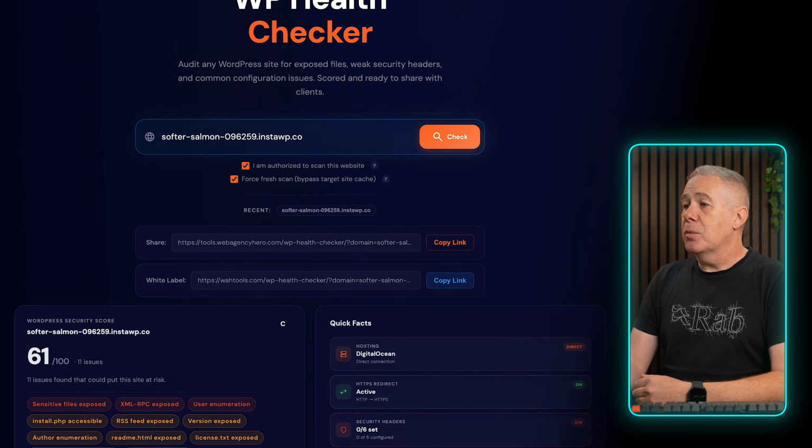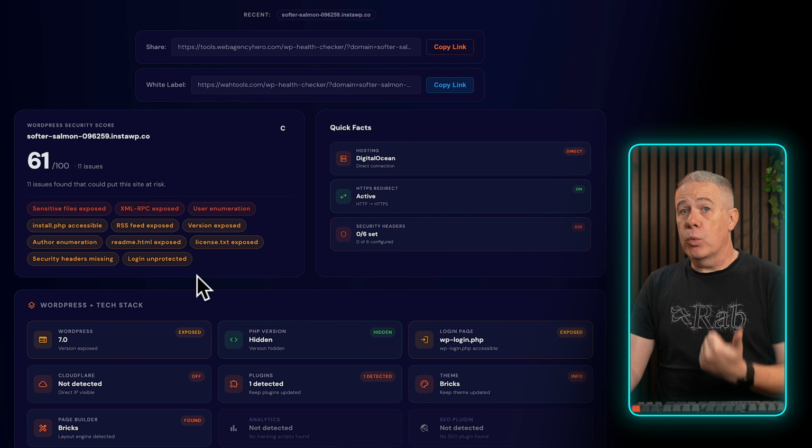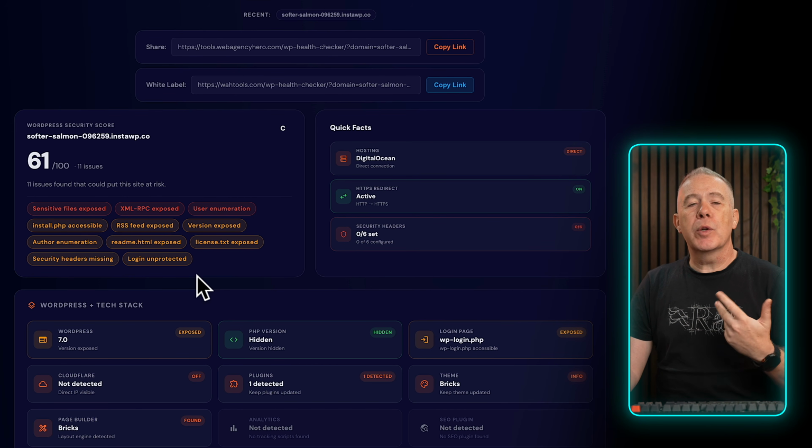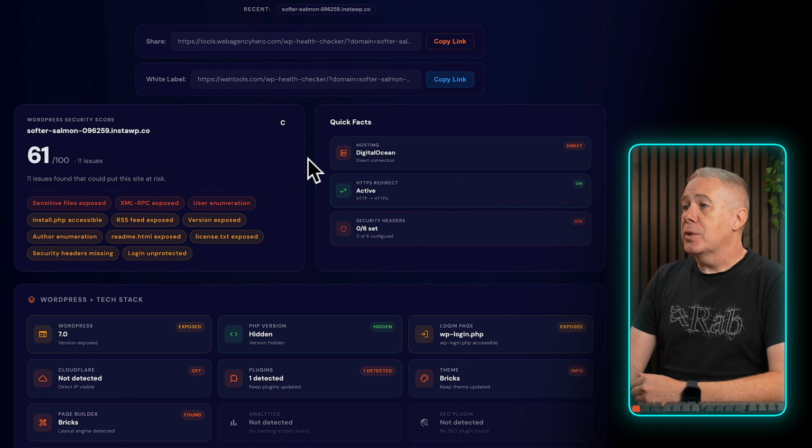But as you can see, we come down, it'll show us, right, okay, we've got some problems here. Red, obviously we want to deal with those as a matter of urgency. Yellow are things we probably want to fix, and for best practice we probably would. And let's take a little look. So it tells us quick facts, the hosting, where it's coming from, whether HTTPS is active, and what security headers we're dealing with.